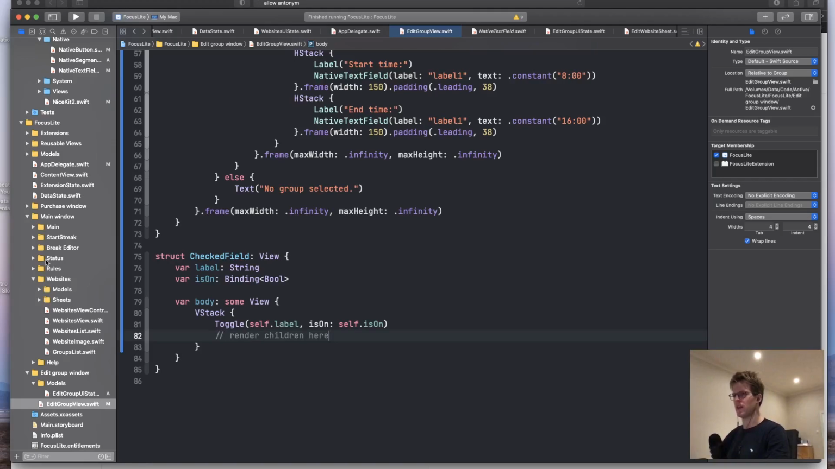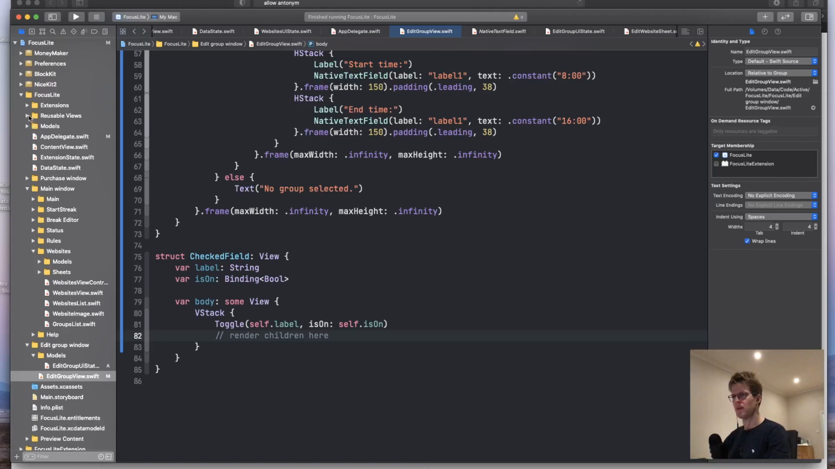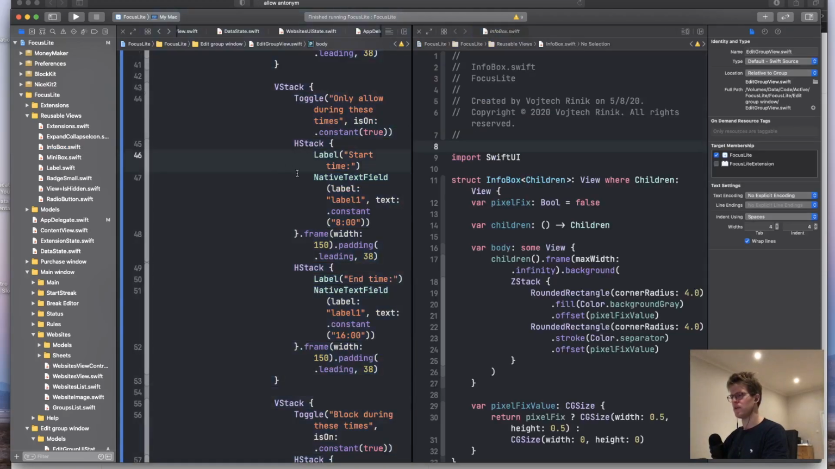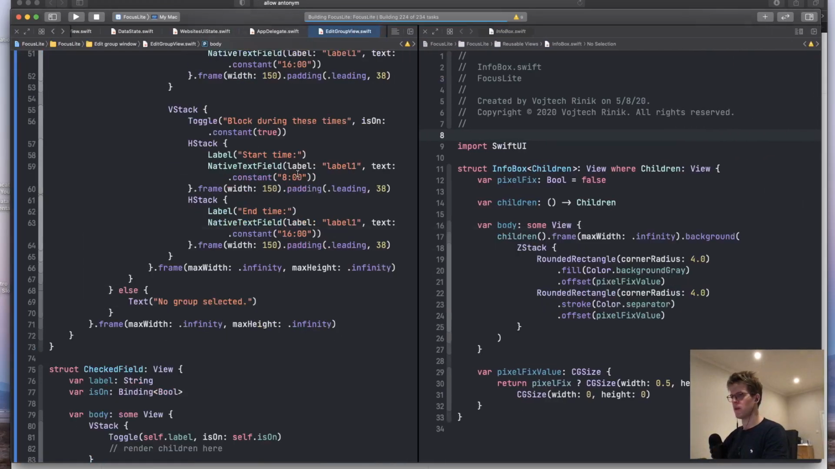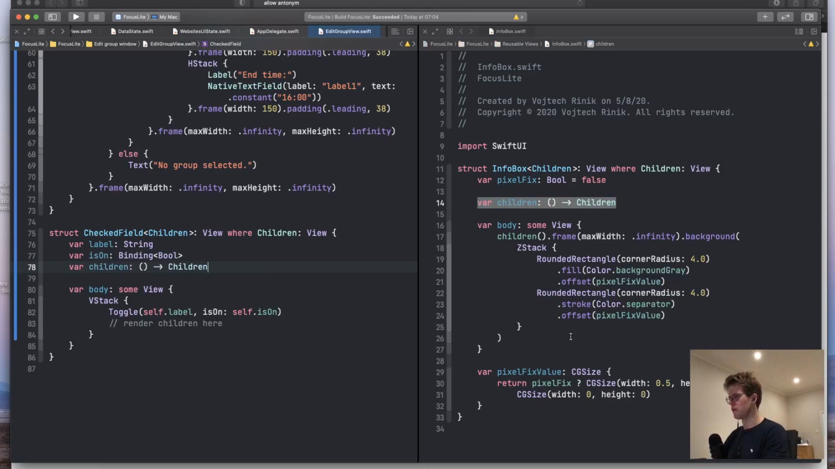And I don't remember how to do this. I gotta find some component that already does this. And I think I'm gonna have something in reusable views, something like info box. So yeah, this is how you do it. I'll just try to open this side by side, which looks terrible now. Okay, but we can fix that. Oh, so CheckedField is generic over children, and we'll have to say where children inherits from View, and we'll have children. And here we're just gonna render children like that. Try that.